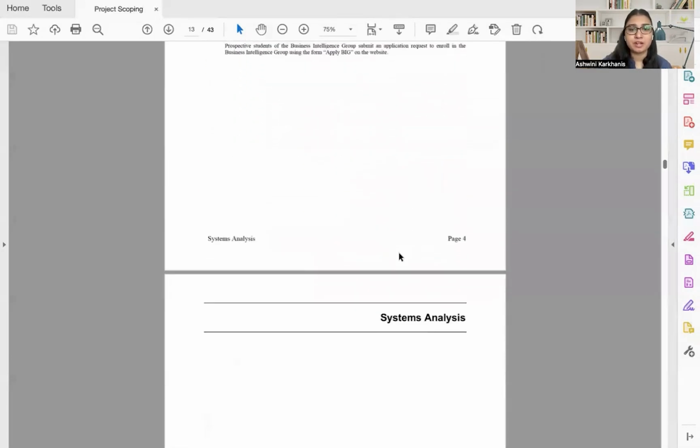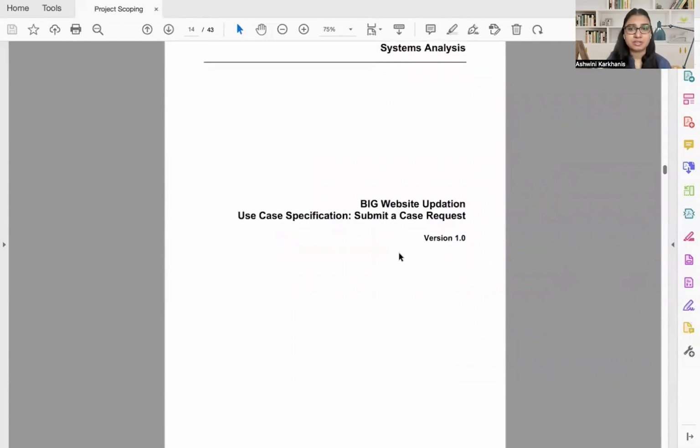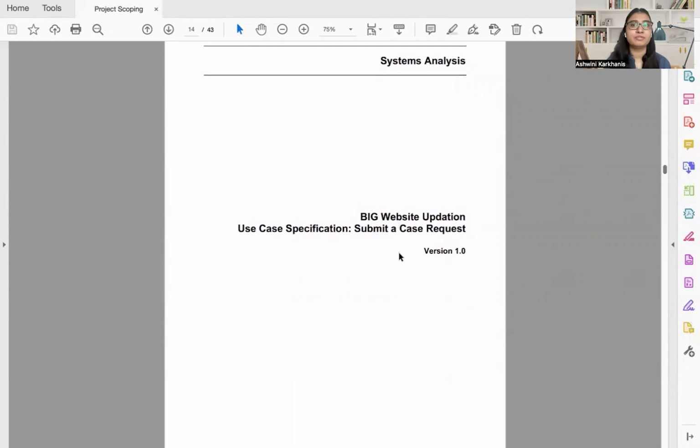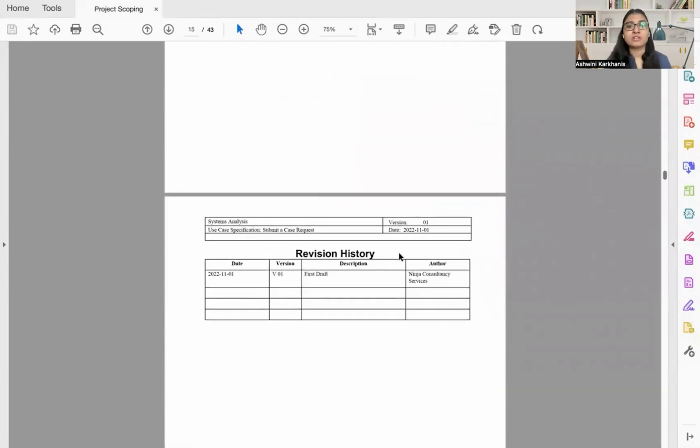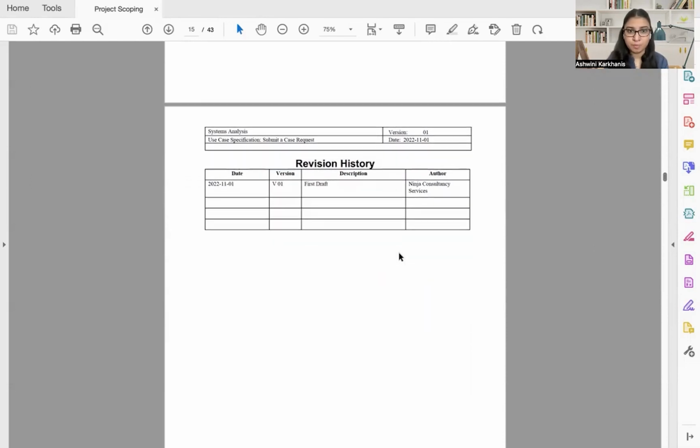Next, we will be going through our third use case, which is the submit a case request use case. Now, this use case is actually used by the clients who come to BIG for solutions. So basically, the industries and the clients who come to BIG and who want BIG students or the groups that are present in BIG to work with the clients and give them solutions. So this is also a first version of this use case. The name of the use case is submit a case request. And the first draft for this one was created by the Ninja Consultancy Services on the 1st of November 2022.